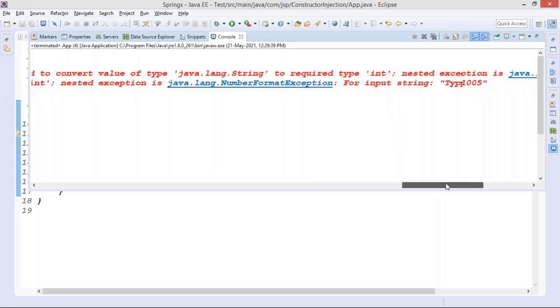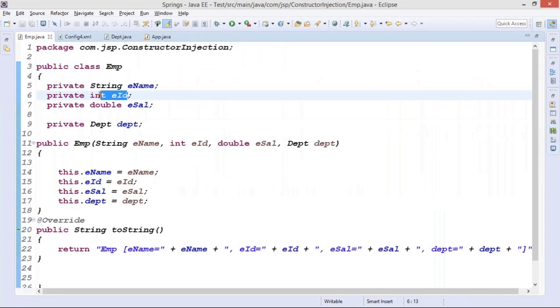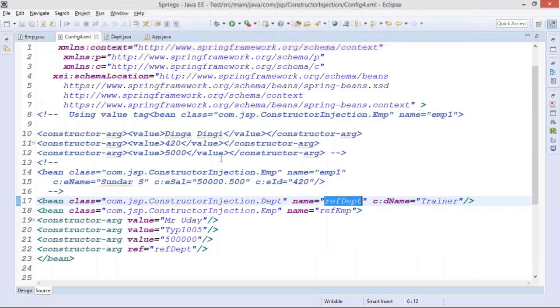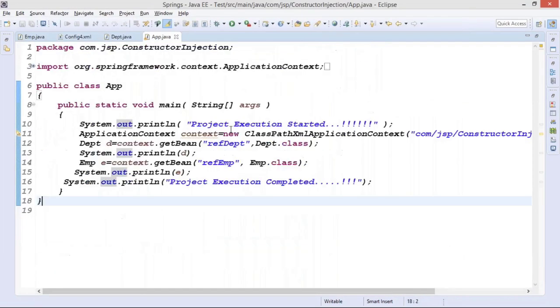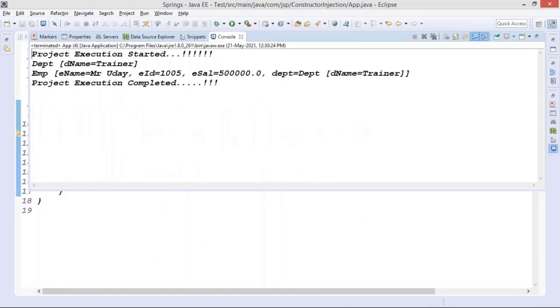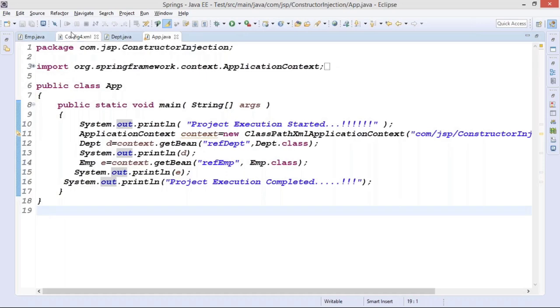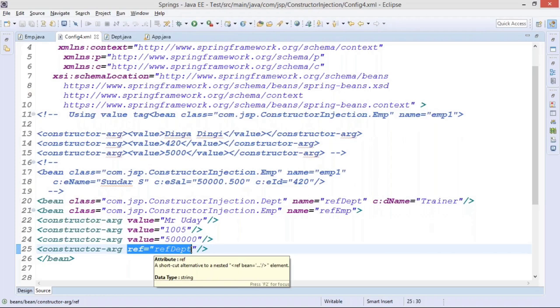The number format exception. Where, guys? So let us see employee. So employee number should be integer, but what we are passing, guys, we are passing an integer as well as this thing. So let's say 1005. Let's go back. Execute. Yes, you can see. So what we have to do, guys, which tag we have to use here? Just we have to say constructor reference. We have to make use of reference and we have to inject like this.